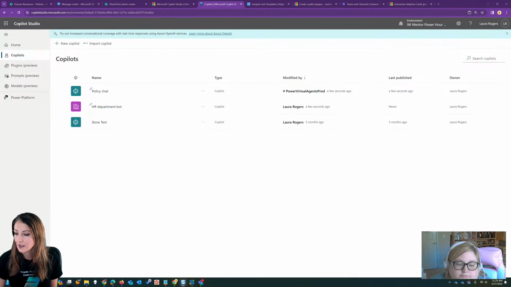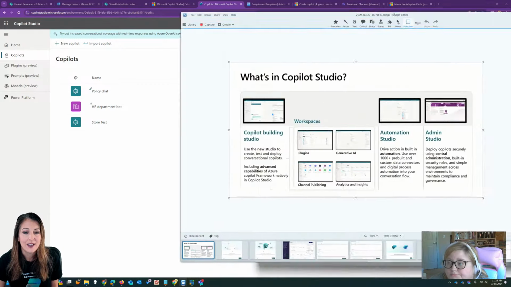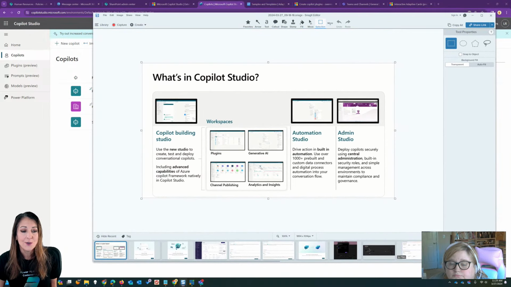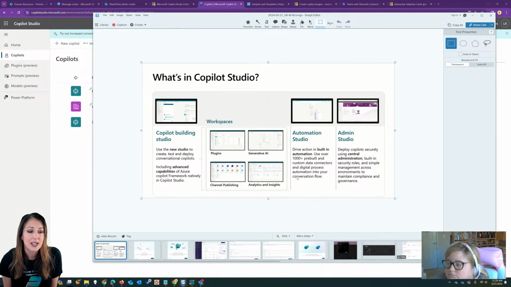Okay, thanks. I have another good reference. I think I pasted this in the notes too, but this is a really good explanation. It's a Microsoft slide. I think I got this off of one of Audrey Gordon's videos because she works at Microsoft, so she has all the cool splashy Microsoft slides. But this one explains all the different pieces of the plugins, the generative AI, channel publishing, analytics and insights, and just kind of what, because this is a huge product.